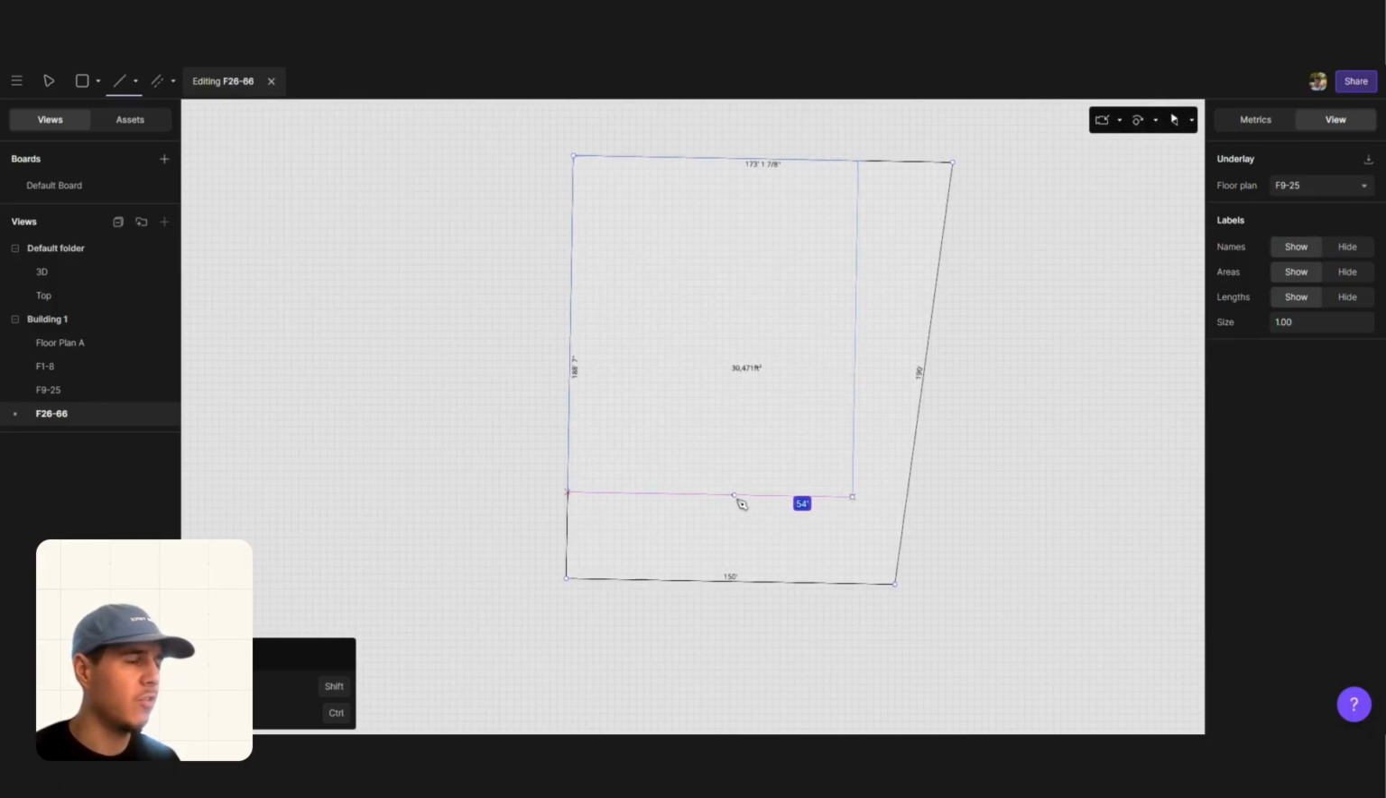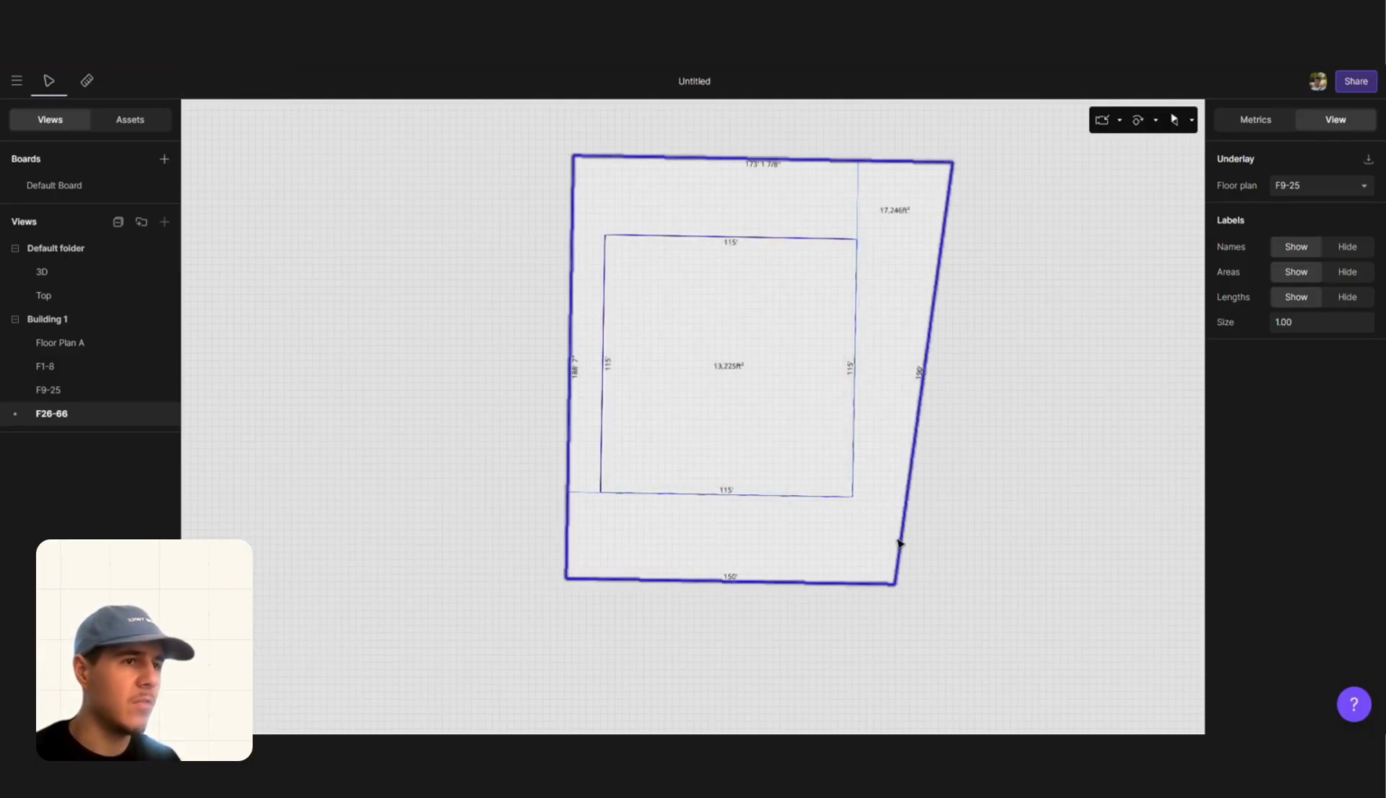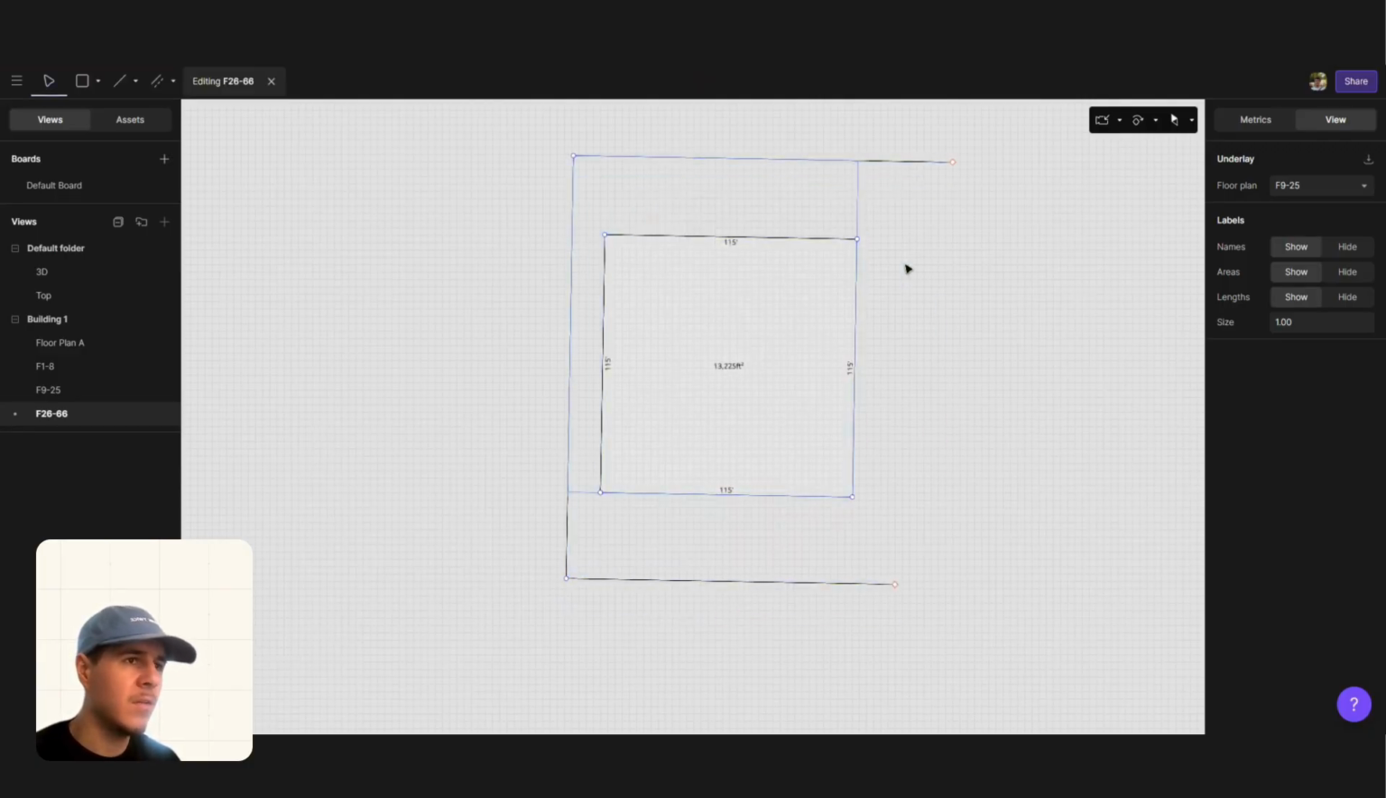This one, I actually underlaid the bottom floor, which allows me to line up perfectly each floors. So you can see I have a nice edge that's kind of going along. And there we go, it's looking very nice for now.